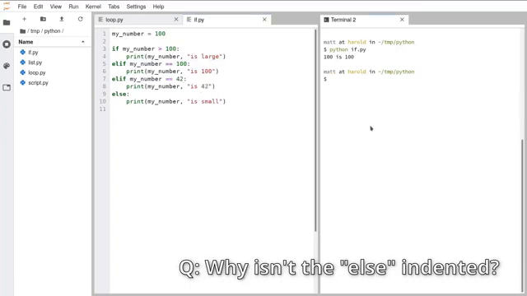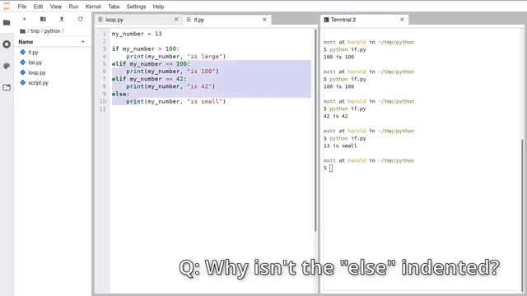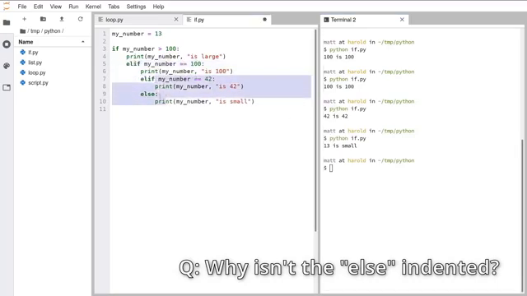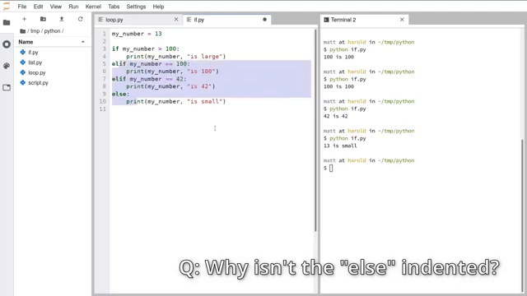a second one which checks if it's 42. So 100 is 100. 42 is 42. And 13 is small. If each of these times we had to indent our code, we would end up disappearing off the right-hand side of the page by the time we checked all our different conditions. And that is why we don't have to indent each block as we get to it.